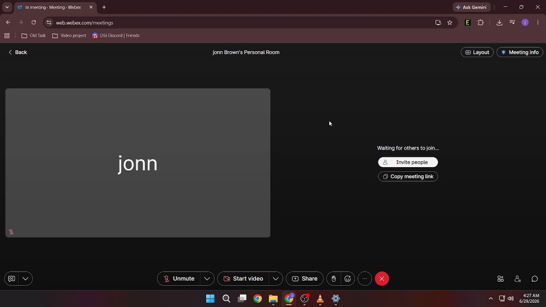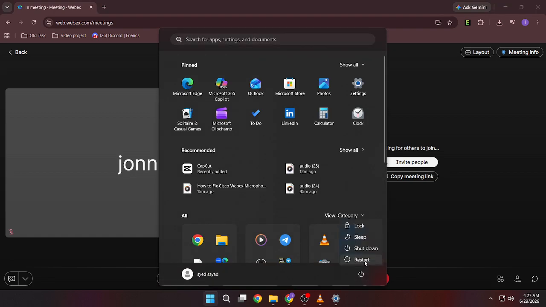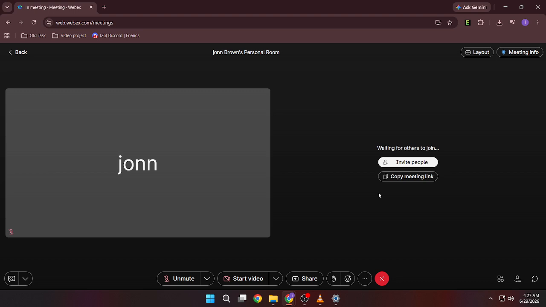Finally, restart your computer and rejoin the meeting. If the issue continues, test screen sharing in another Webex meeting to determine whether the problem is related to the meeting itself or your device.